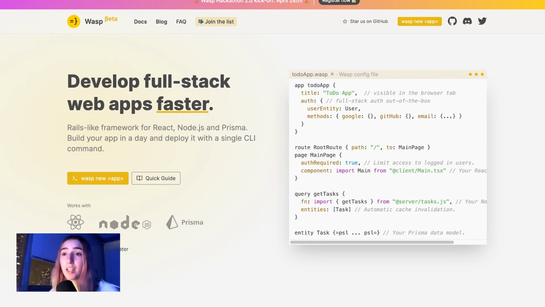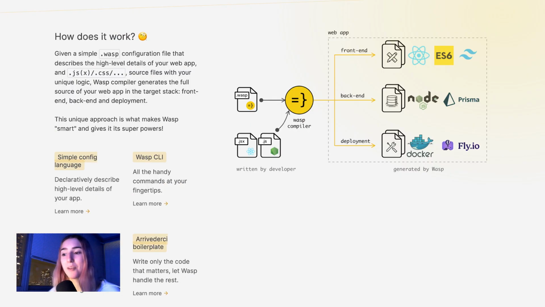If you love React, Node.js, and Prisma and don't want to spend time writing boilerplate code, this framework is for you. Presenting Wasp. It's a Rails-like framework that I discovered recently, and today as I build a full stack nodes application, I'm gonna be taking you guys with me.